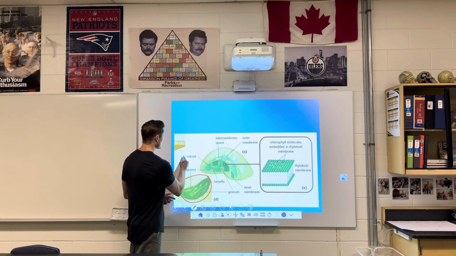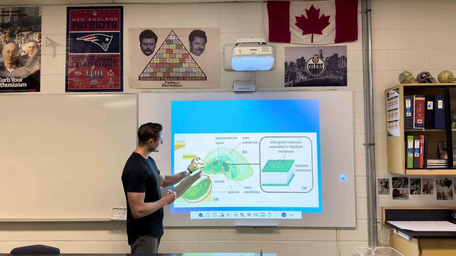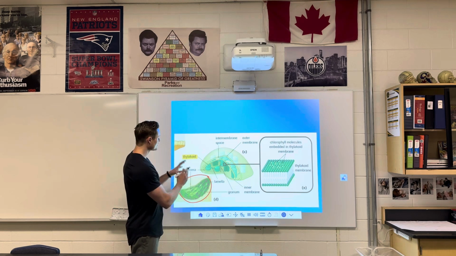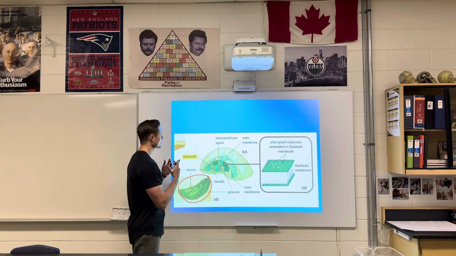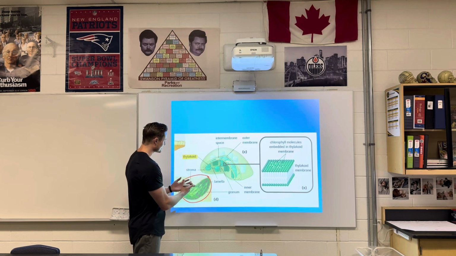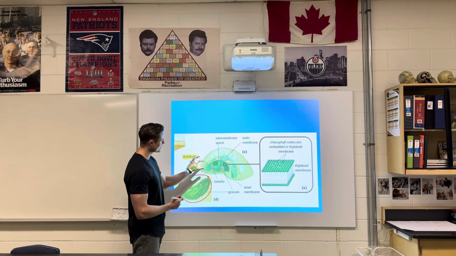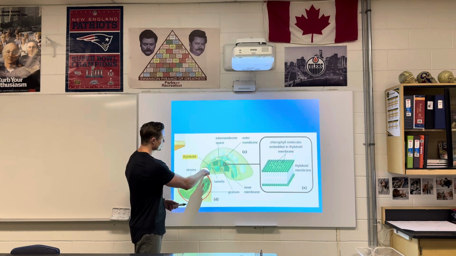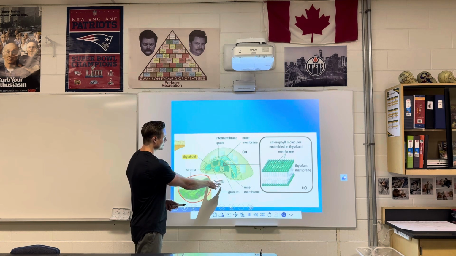The first one I want to highlight is the thylakoid. The thylakoids are these little green discs here. They kind of look like little pancakes stacked on top of one another. This is where the light-dependent reaction occurs. A stack of thylakoids is called a granum. Then we see these little bridges connecting the thylakoids. We refer to these as the lamella.